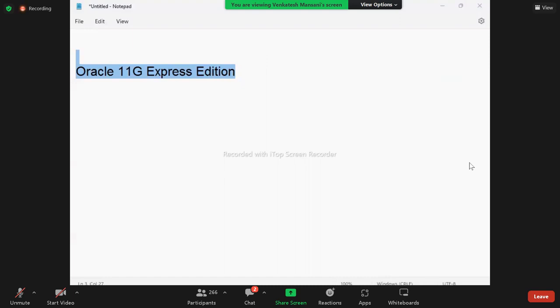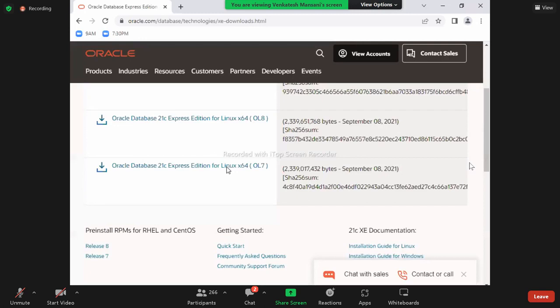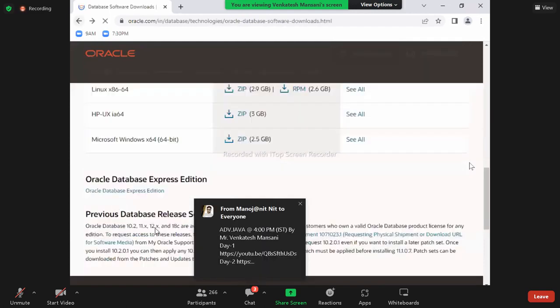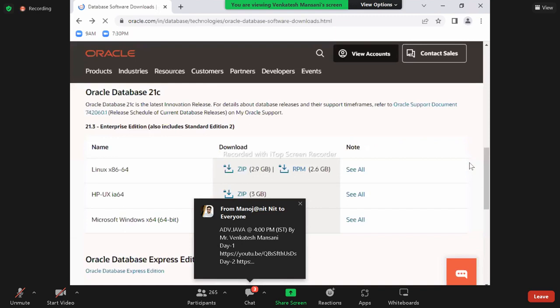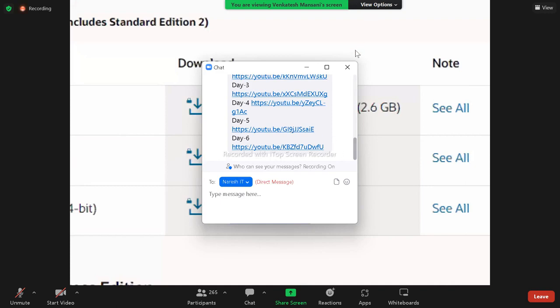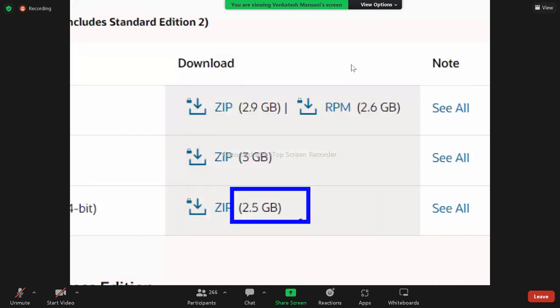See, here Oracle's latest version is 21C, Express Edition and Enterprise Edition. Enterprise Edition will occupy more space. You observe, Microsoft Windows, see how much memory it occupies? 2.5 GB. If you install this one, your laptop speed will also decrease. 2.5 GB is occupied, and more RAM is also required for this.